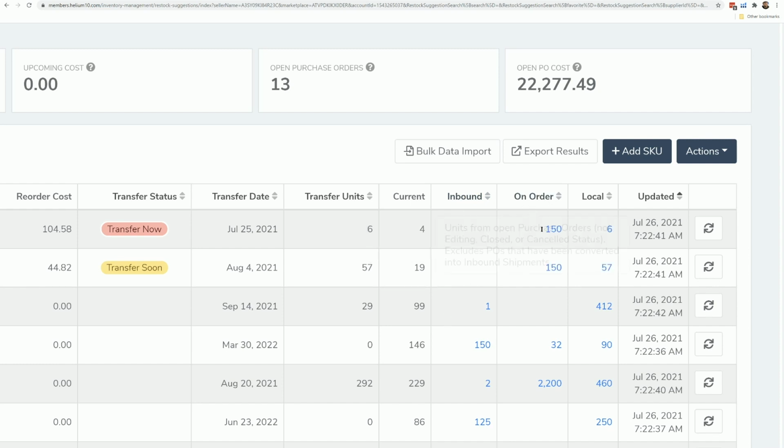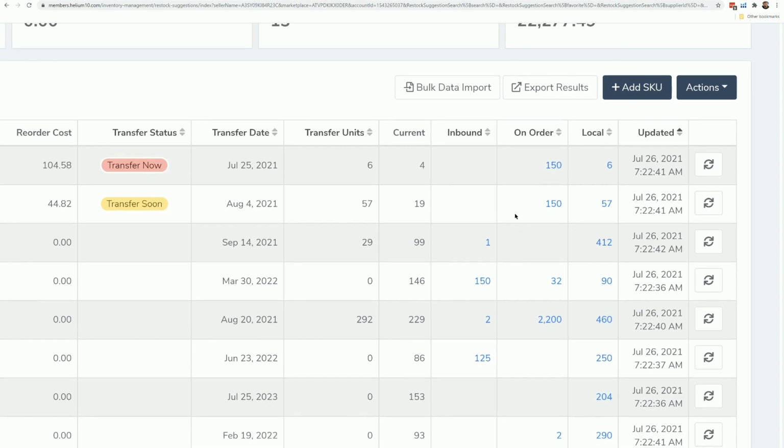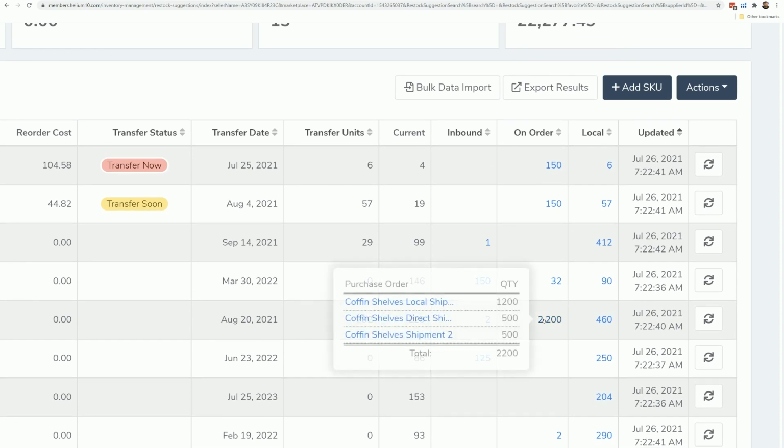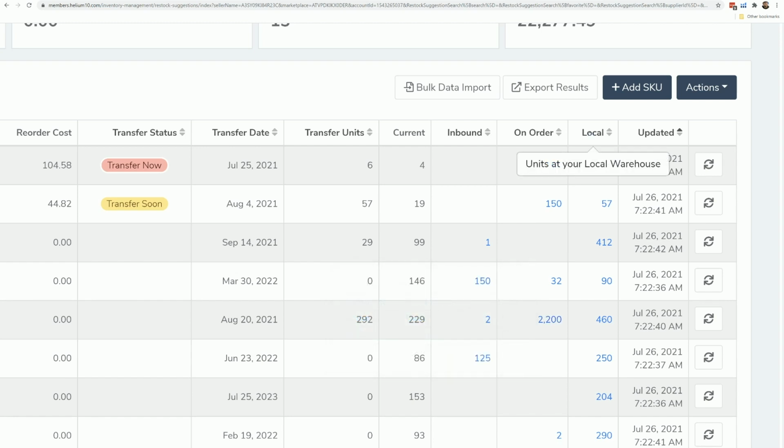This tells you how much you have on order from purchase orders. So again, with Helium 10 inventory management, you can actually create purchase orders in Helium 10. And if you have open POs for your products, it's going to show up how many units you have open. And if I click this, I can actually go to these POs here where they're on, and it also breaks it down right here.